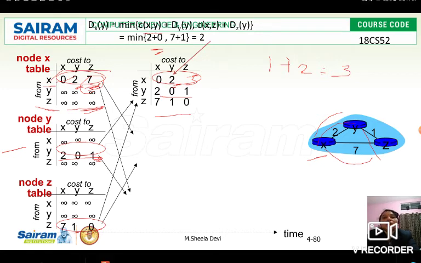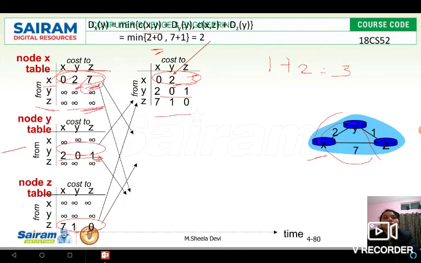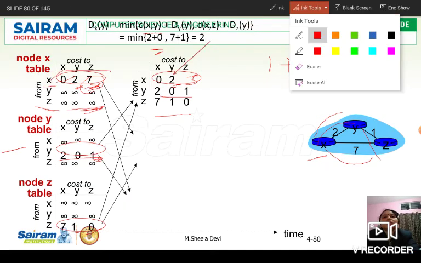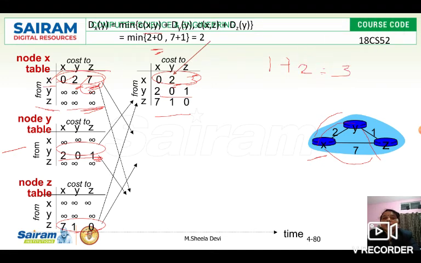This is how every node will be getting the information from the other nodes and it will update its information in the routing table.